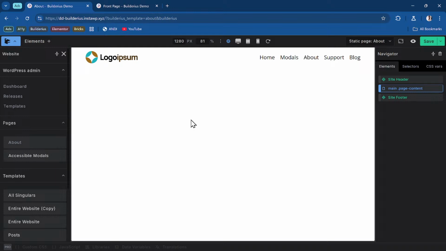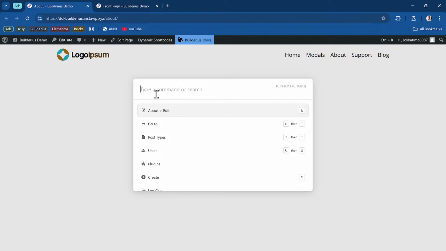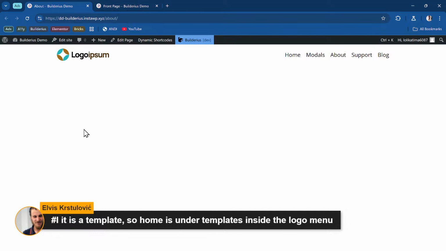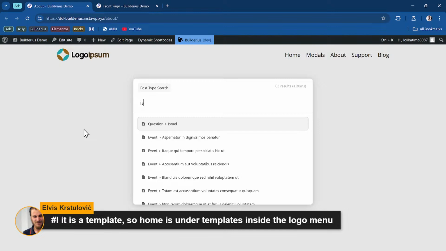And let me just go to, okay, Builderius seems to not work with my command UI somehow whenever I'm in the Builderius screen. So home is under templates. Thank you for pointing it out. Home is under templates. But I'm trying to go to a page that is not actually within Builderius now. So I don't know, does that work? But let me just go to a post that's called Israel.